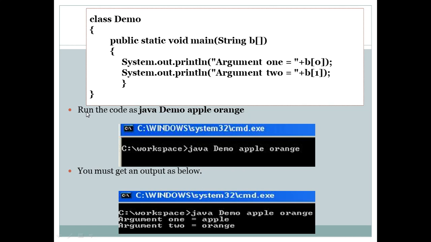Now here, run the code: java demo. For example, after compiling, at the time of running java demo, I am passing here two arguments, apple and orange. Right? So this apple will be stored in b of 0 and this orange will be stored in b of 1. So you must get an output like this: Argument 1 is apple and argument 2 is orange. Right? This is what the command line argument is.